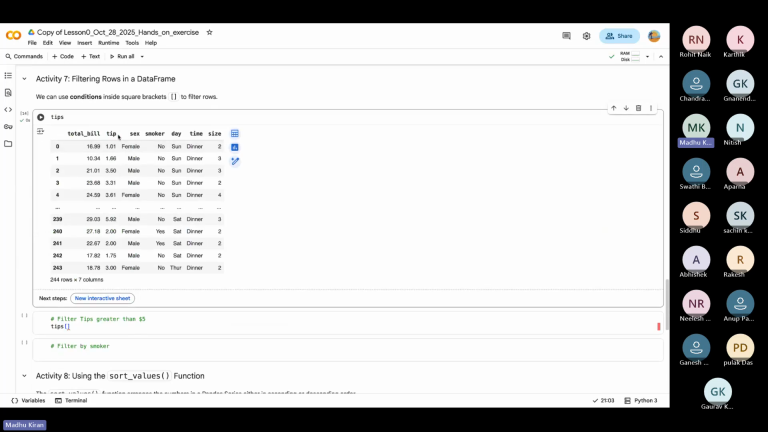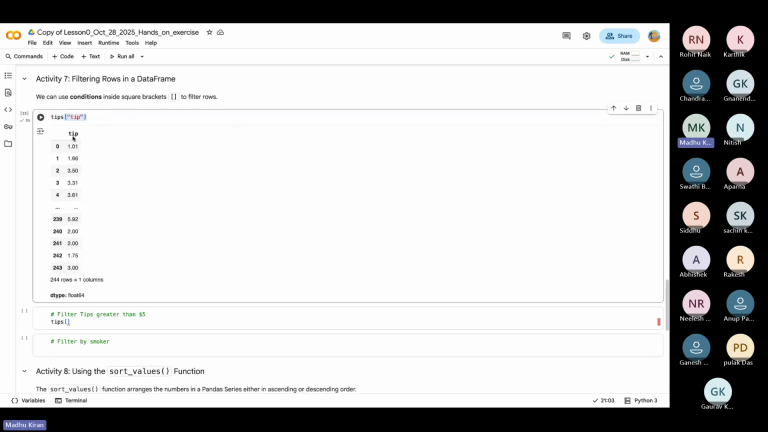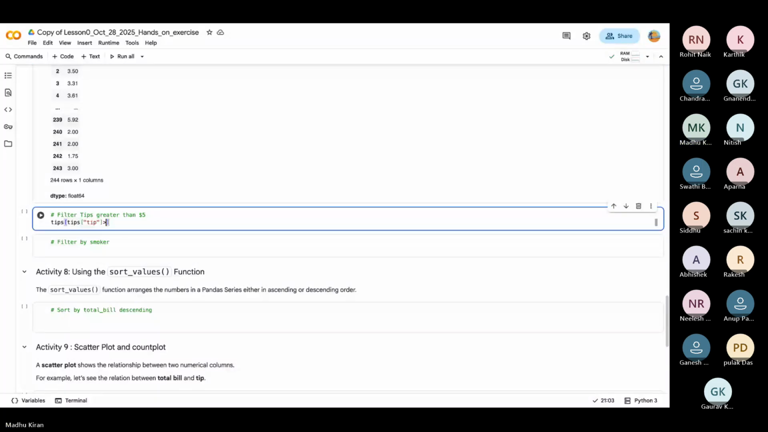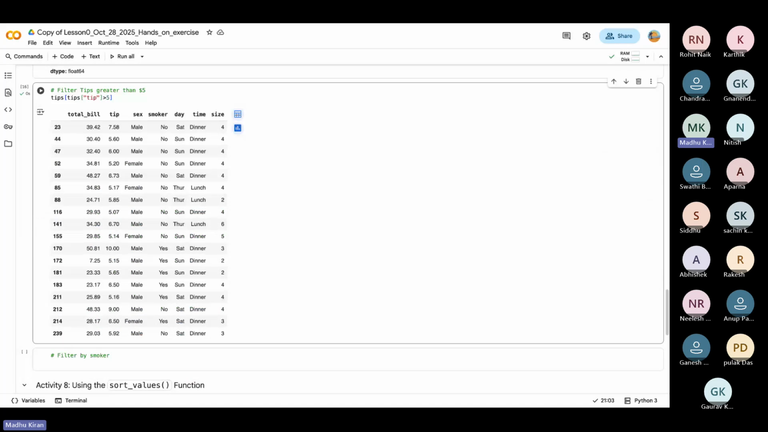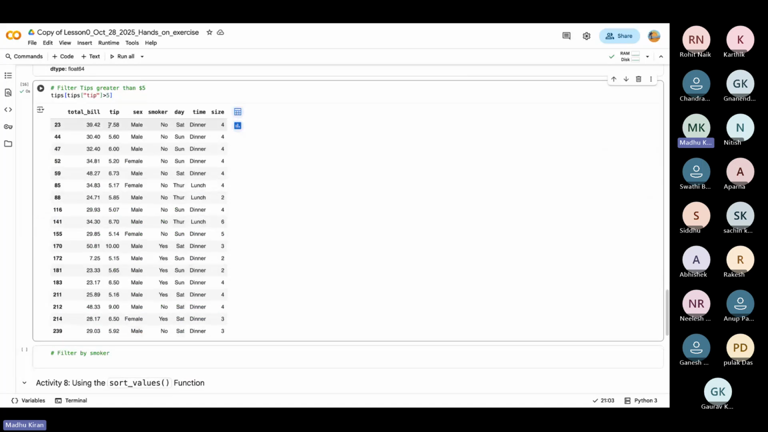I want to do the filtering on this column, tip. If you want to specifically get a particular column, you can use this syntax. Inside the brackets, if I give just one column name, I get only one column out of all the columns. Over this column, I put a condition saying I want only the tips greater than 5. Out of these 244 customers, around 20 customers have a tip of more than 5. So we can do the filtering.